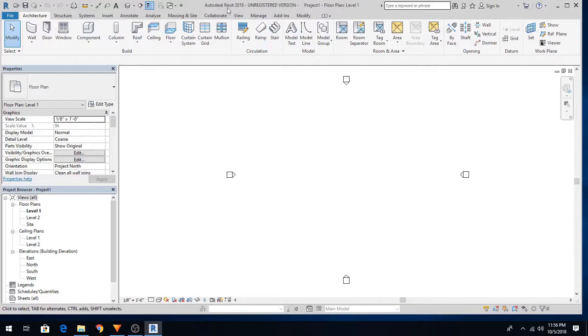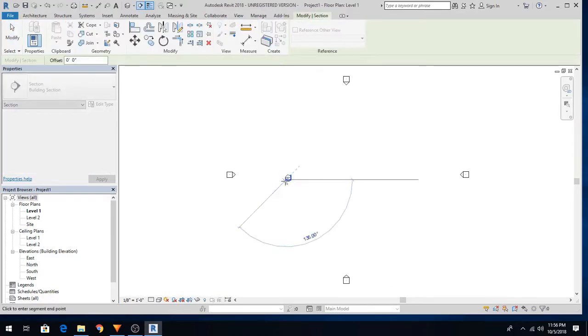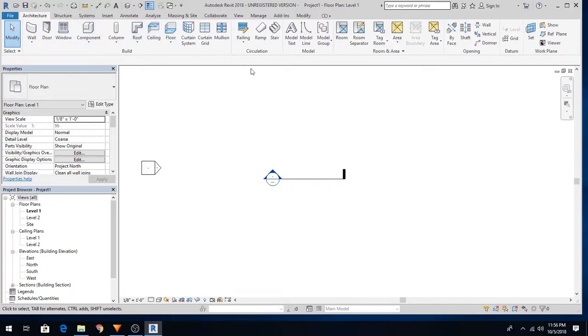What we have here is a new drawing. I'm going to go ahead and put a section mark in here. And we're going to jump right into the stair tool. So choose the architecture ribbon, then on the circulation tab, stair.